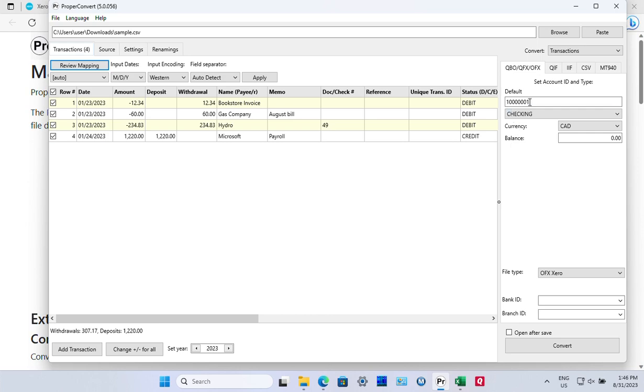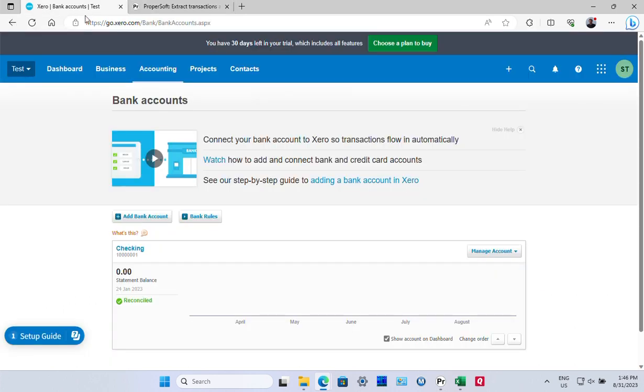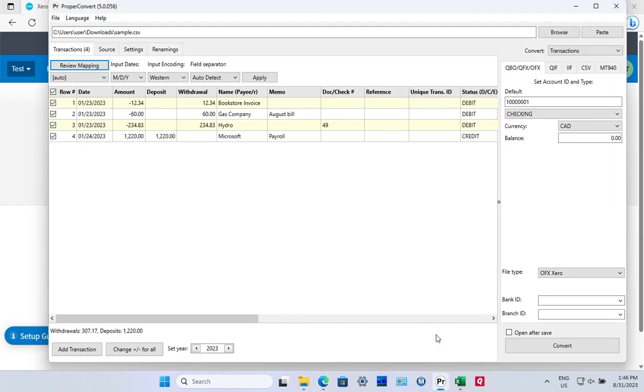The first one is account ID, and in our Xero accounting system we have an account ID. You may use the same account ID as you have in Xero, or it could be a different number, but what is important is that for multiple accounts you would use appropriate, associated numbers. So you would have this number associated with this account, and a different number associated with a different account, and so on.